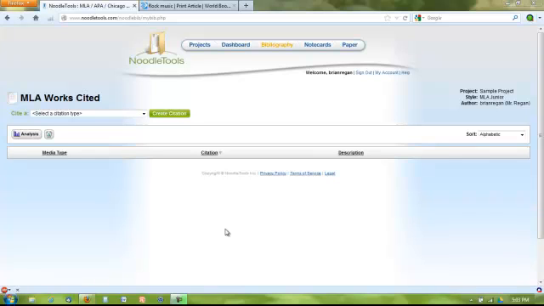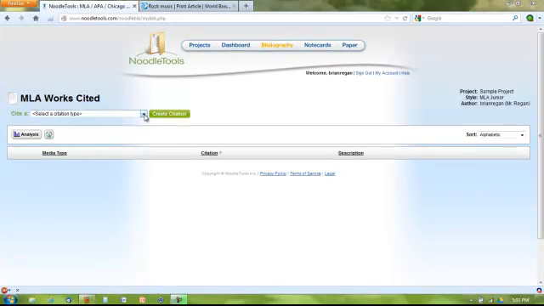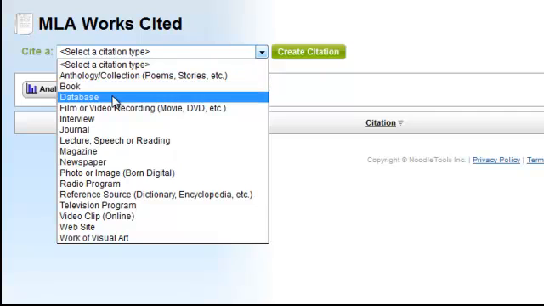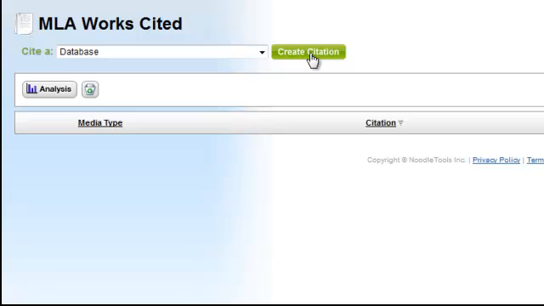And so beginning right in this project, mine's called Sample Project, we are going to tell it exactly what type of source we're citing. In this case, we're going to start with database because World Book is a database. And then we'll click on Create Citation.